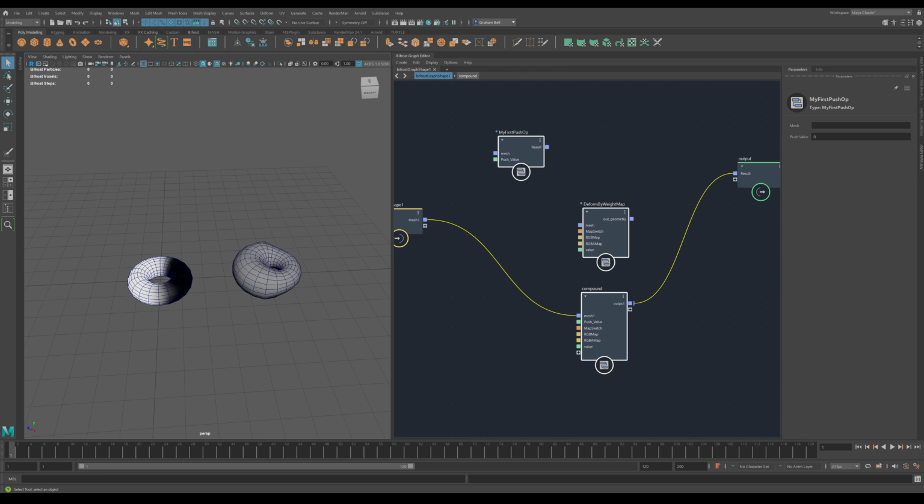Okay, so we've now reached the end of the video. I hope this has been really useful for you. I hope you've been able to watch my previous two videos, and together with this video you now have a good understanding of the Bifrost graph editor and how to actually use it. And hopefully, if I've been able to explain it correctly, you've now got some basic knowledge so you can start experimenting yourself in Bifrost.